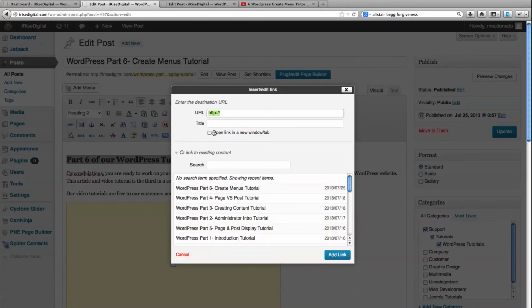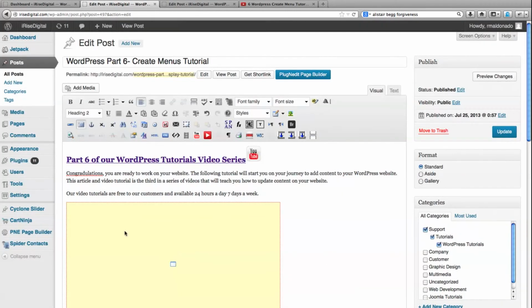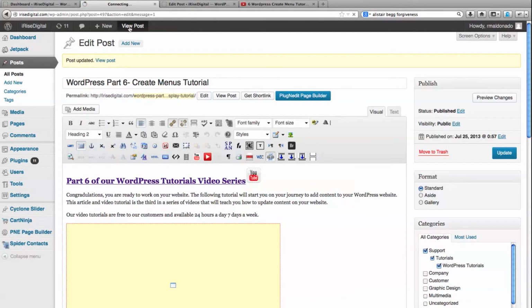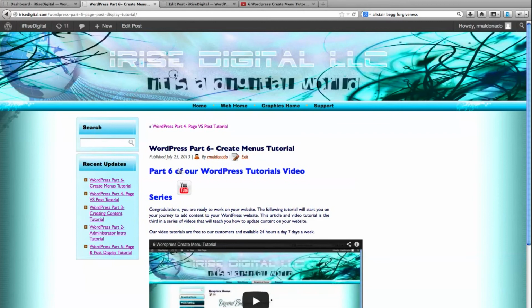There, paste in the URL, and I can add a title and then use this option. Either way, there you go. Update, view this post. Okay, now you have the whole header here as a link. Very simple. How to add content, add links, add images, add YouTube videos, add posts, add pages. It's all pretty simple and laid out for you.